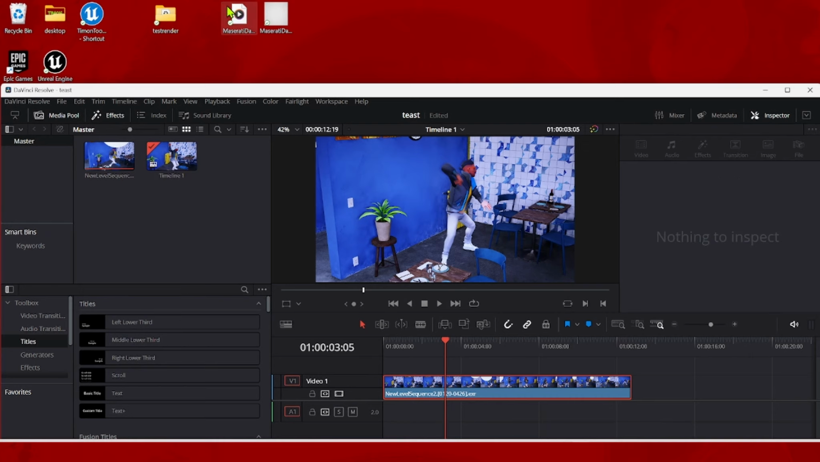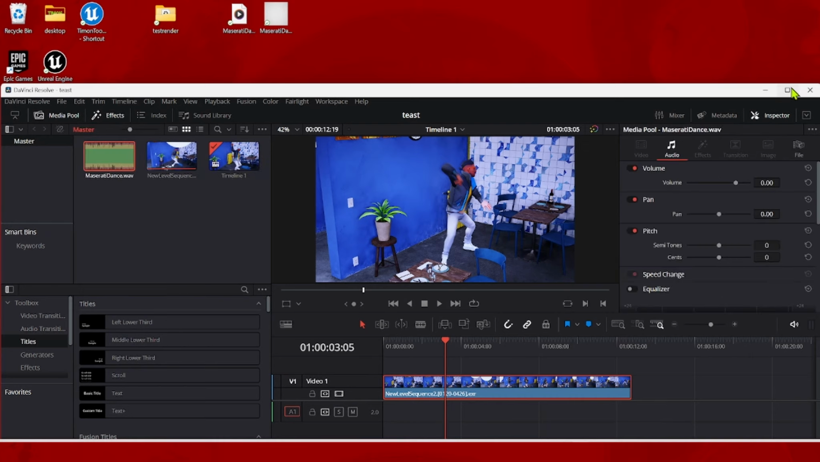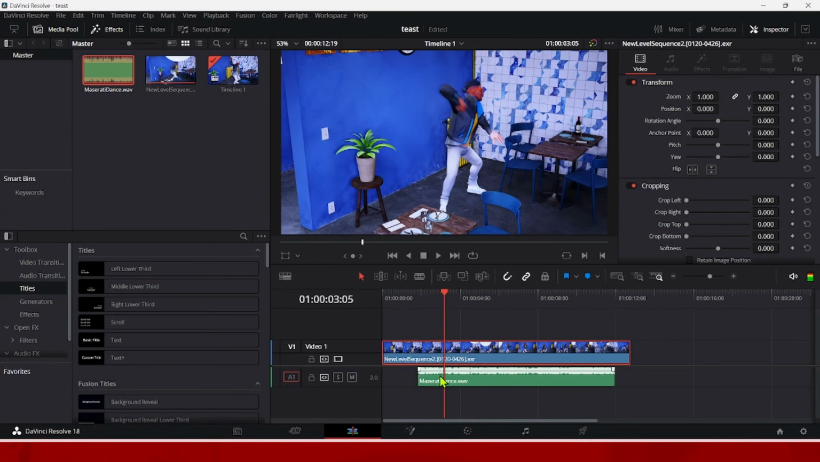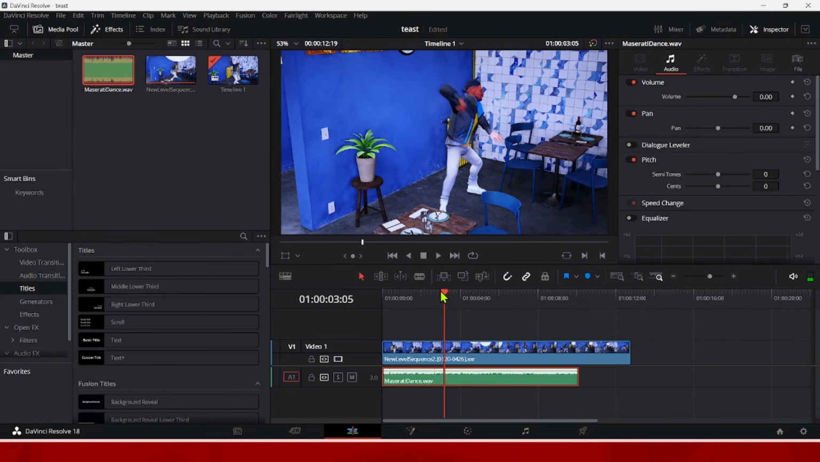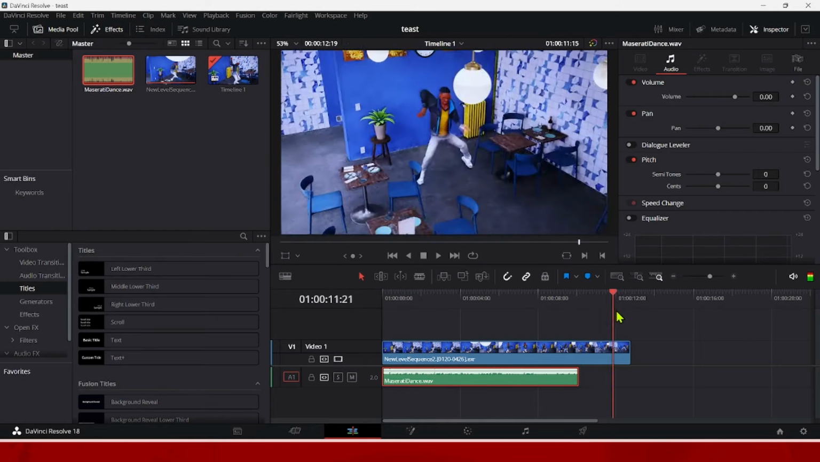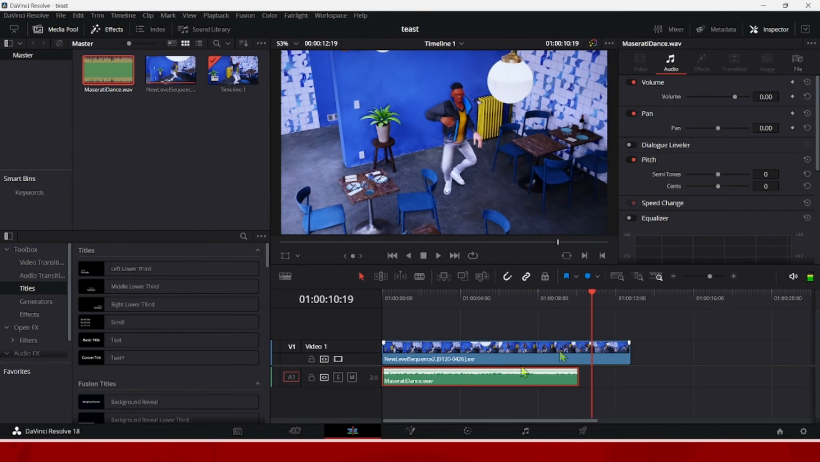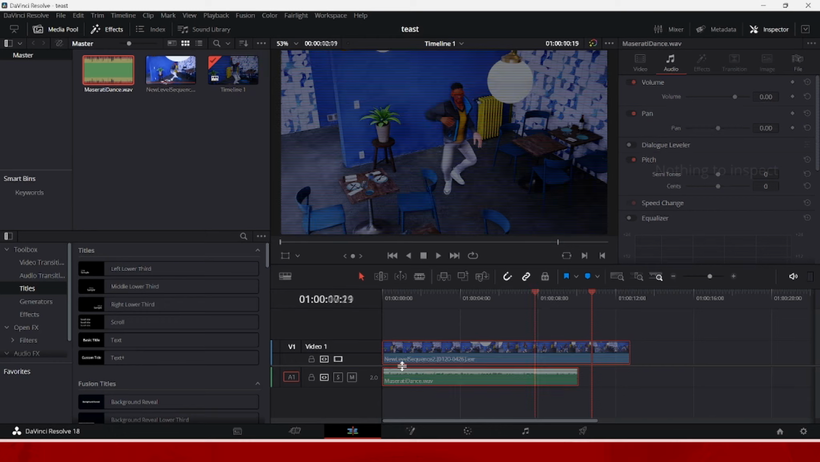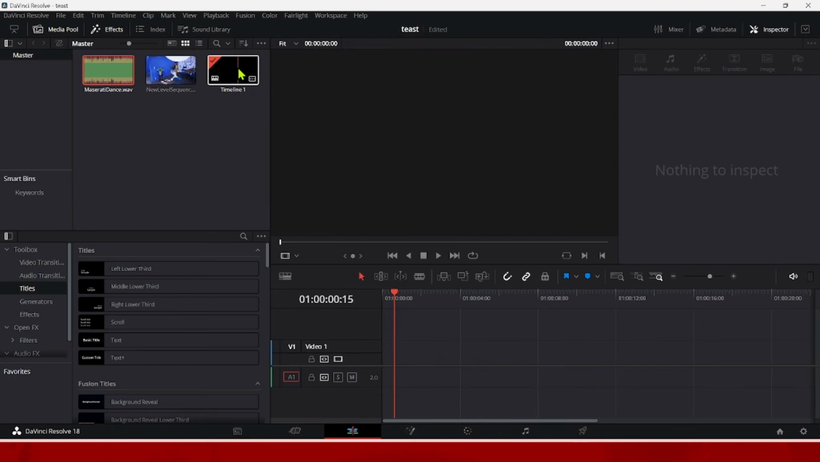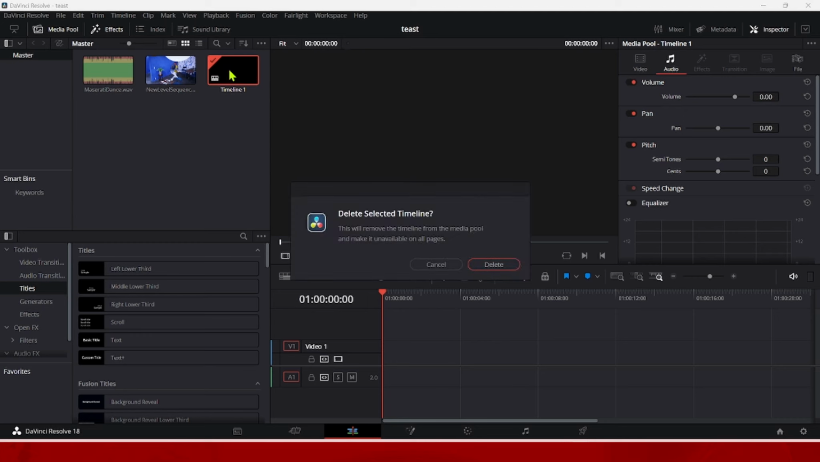Now, hold your horses. If the length of your video doesn't quite match up with your audio, it's likely due to our project's frame rate being a little off-kilter. But fear not, dear viewer. Again, we have a simple solution. First things first, clear out your timeline by removing everything from it. Go ahead and delete the timeline from here as well.